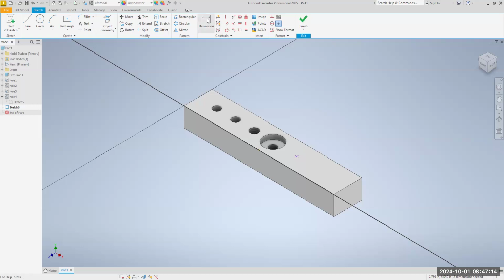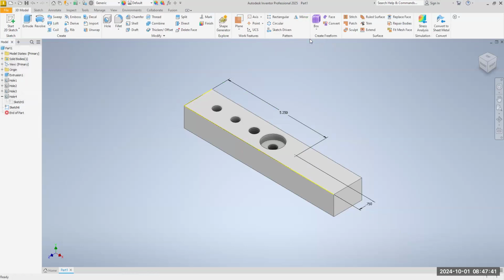So go to dimension tool, click on this center. This should be 5.25. Click on the green check mark. Okay, now we're going to place a dimension here to here. I'm going to bring the dimension off the part. This is going to be 0.75. Click on the green check mark and then finish the sketch. And we have our center properly located. This is a spot face.